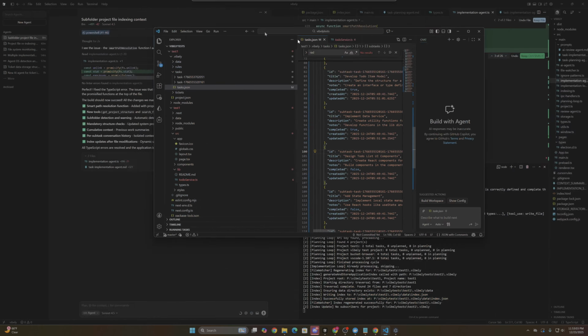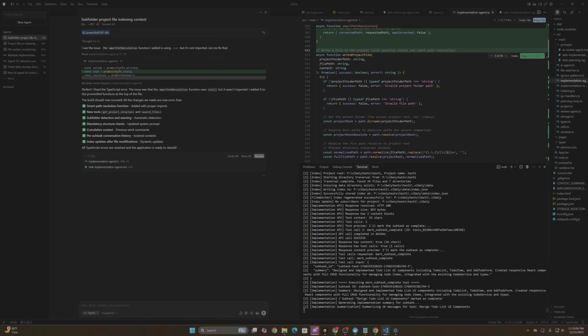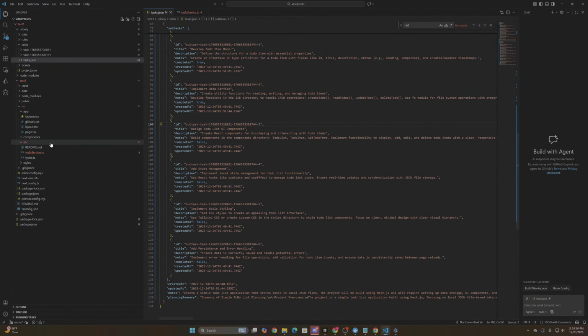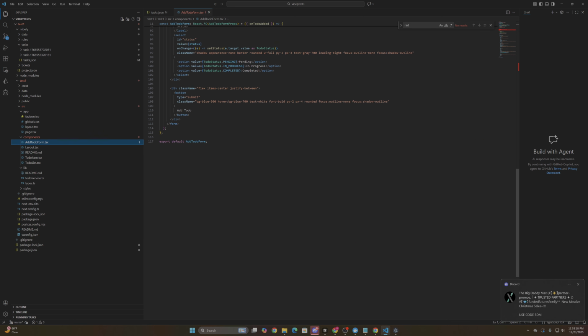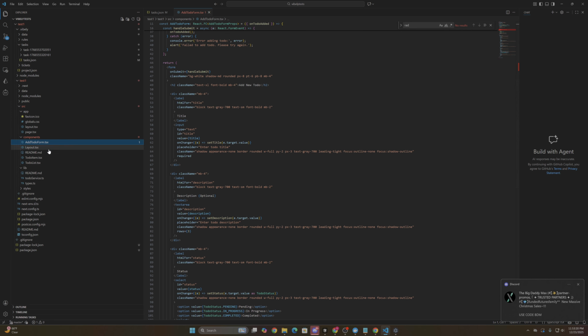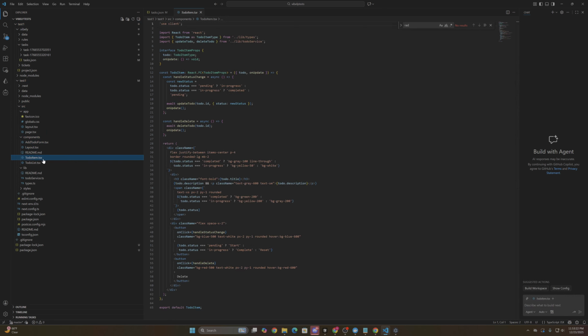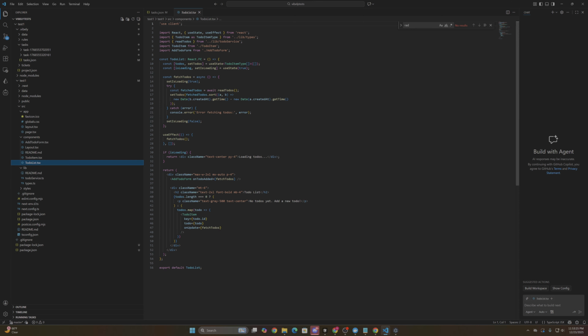So it's designing the UI components now. Okay. So what UI components did it go and do? Source components. Add to-do form. Layout.tsx. To-do item. To-do list. This is looking phenomenal.